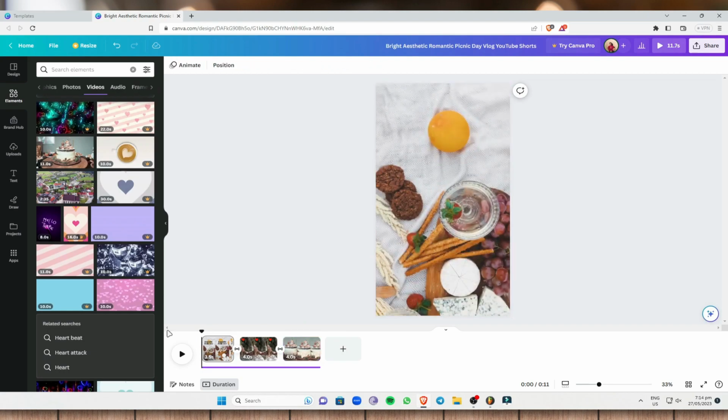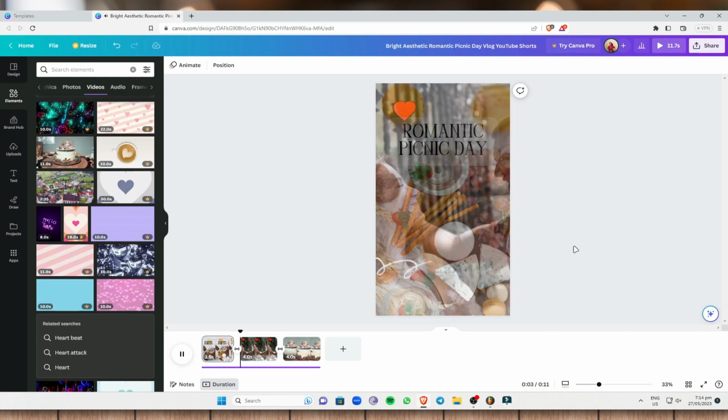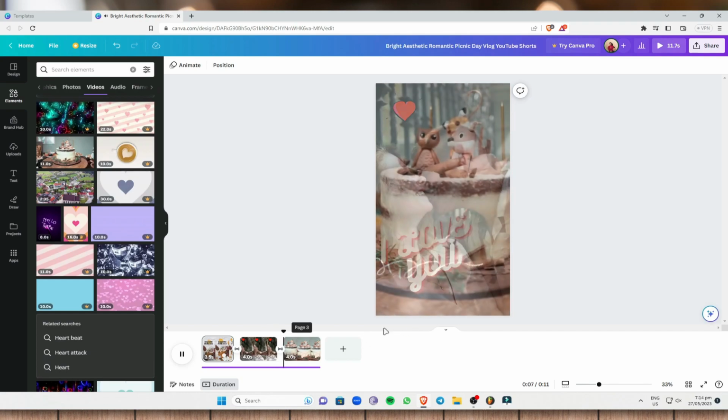So let's just see what we have currently made so far. So this is just for an example. Please don't bash me in the comment section. This is just for reference and for an example, and I hope you get the gist of this. So I'm just going to click on play right here, and there you have it. It is very good, and there you have it.